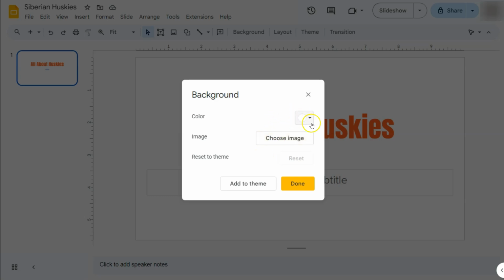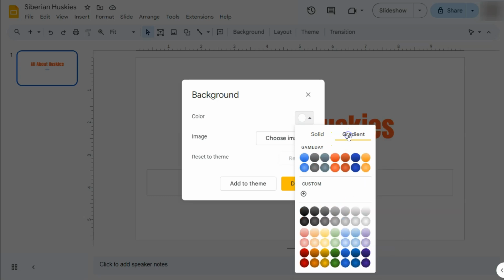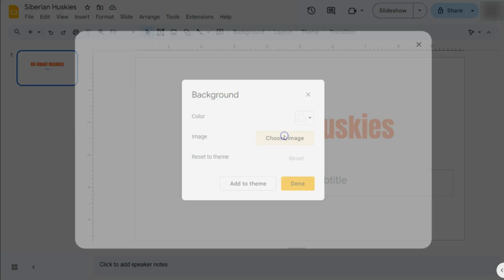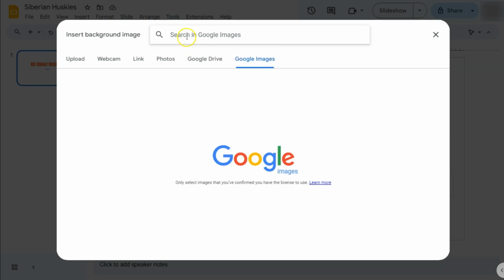If you do select color, you can just click on right here, select the color that you want. You can also have it in gradient style. And if you choose to add an image as a background, if you click on this, here are the different sources where you can have your image from. One of the best sources that you can have would be your Google image search. If we click on this, just type in the one that you're searching for.